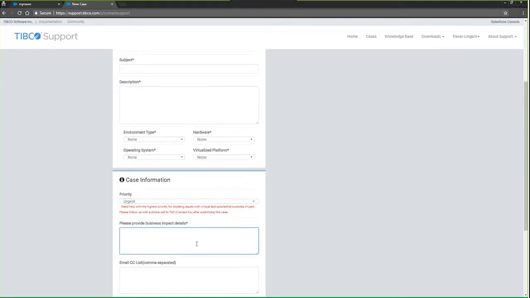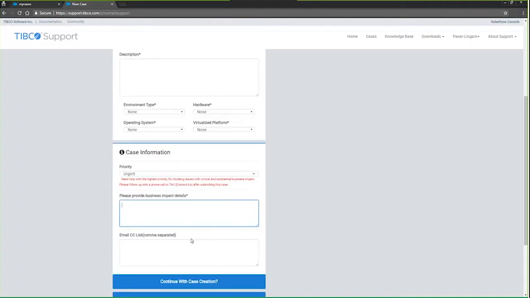As I said, for any severe cases, production down issues, you can set the priority as urgent. Give us the business impact, for example, how many users are impacted, what is the business impact, and then call up our TAC team. You can actually look up the TAC contact number and contact us here. I'll show you how to do that. But we do recommend following up by calling the TAC team after you create a case with urgent priority.